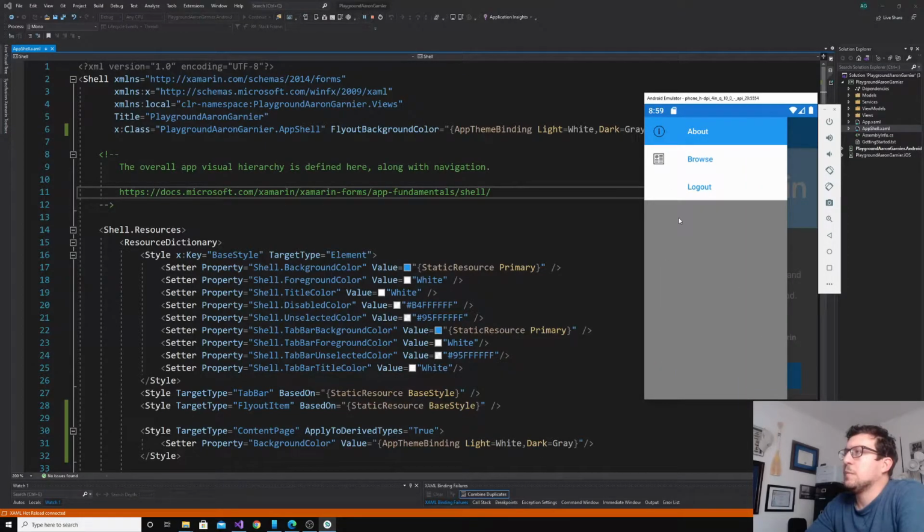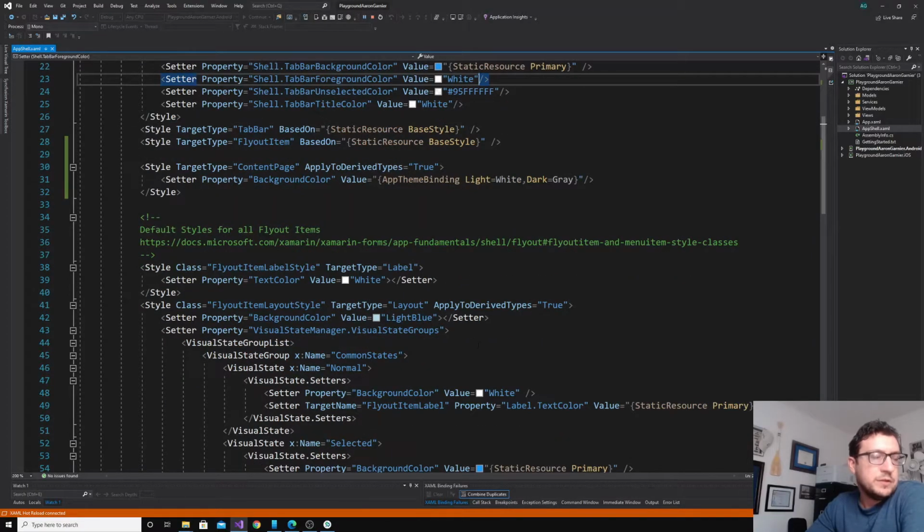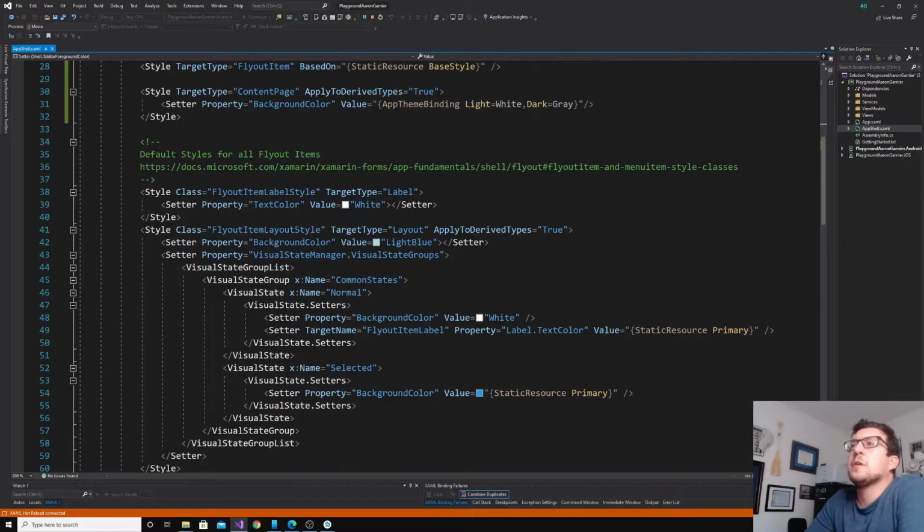Before I do that though, as you can tell right here, our About, Browse, and Logout, the background of this list itself is white, so we can come down here and change that. To change that, all we're going to have to change is the label itself. So if we come down to background color, flyout item, label style, you've got your visual state setters, and they get the background color. So this would be each item on that list.